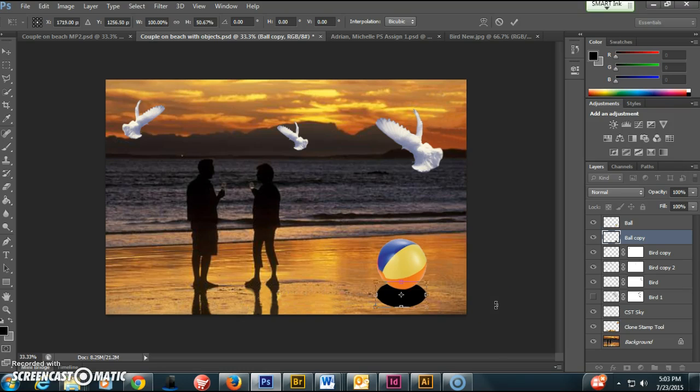You can also use your arrow keys to move it more slightly if you want. You have to hit Enter at the end of a transformation. Now, obviously that shadow doesn't quite look realistic because it's just plain black. And usually with a shadow you can see a little bit of the detail of what's underneath of it.